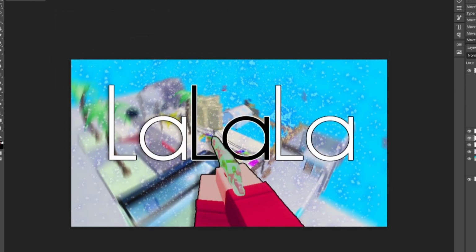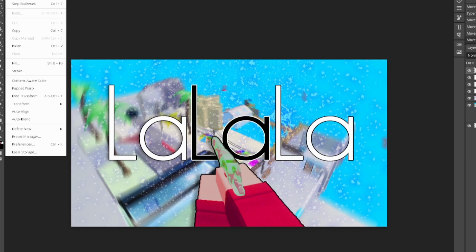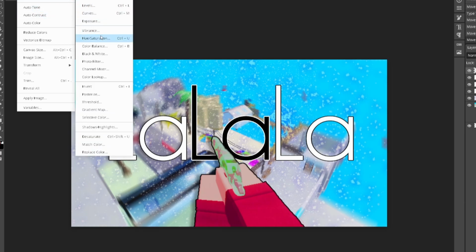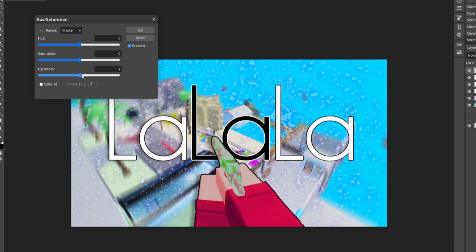Okay, so after some more work, this is what I got. Now you might be asking, okay, how did you get this? Well, first things first, with this image, you see how the color has changed in the lightness? I went to Image, Adjustments, and change the hue and saturation. You can also change the brightness, and you can change it here.